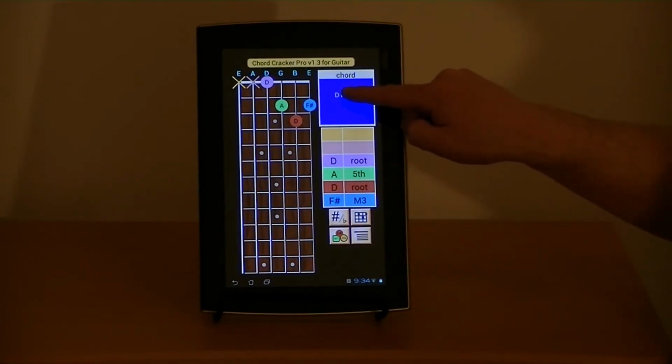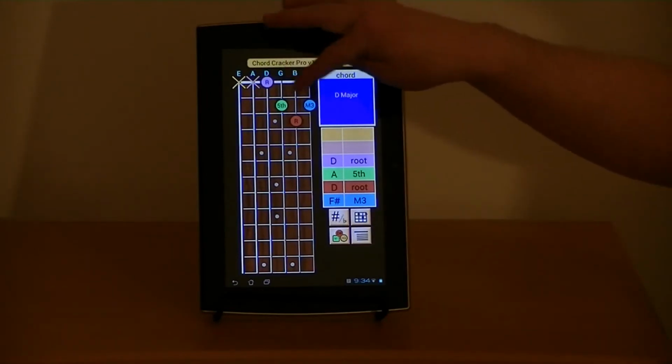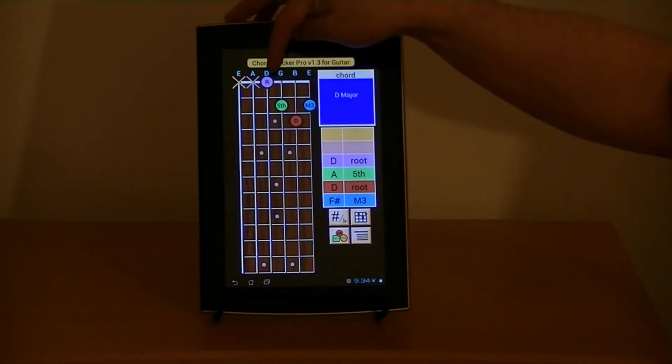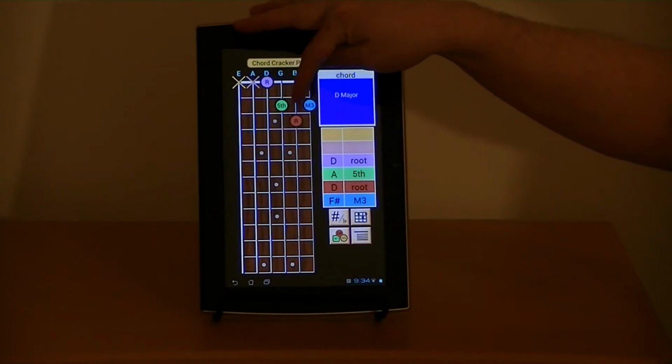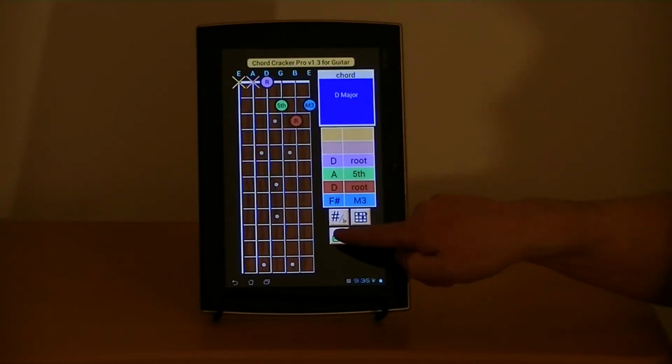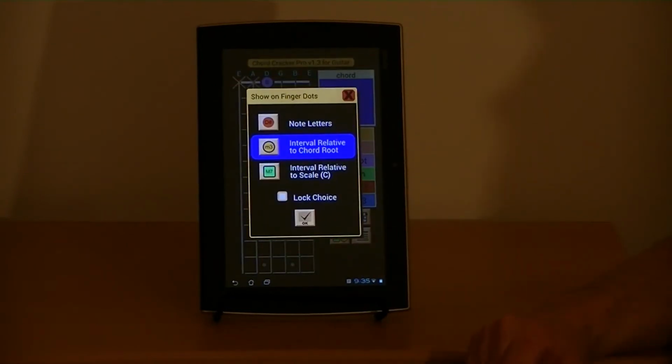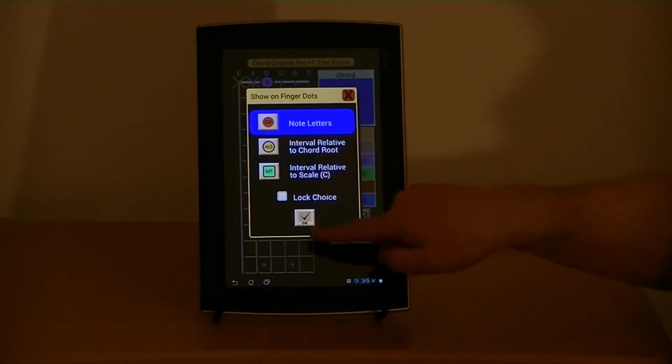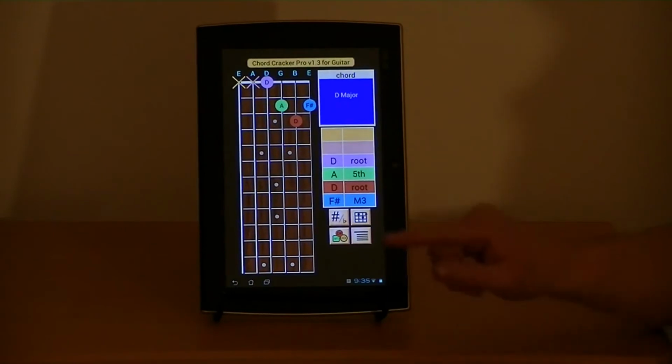Now if we tap on this chord over here, now these dots have changed, and it's showing you that that's the root of the chord, that's the fifth, that's another root, and that's a major third. Just a little different view, you get to see what voices they all are. Now maybe we want to go back to seeing what the letters are. Well, that's what this button is here, and it controls what's shown on the dots. So we can go back to note letters.